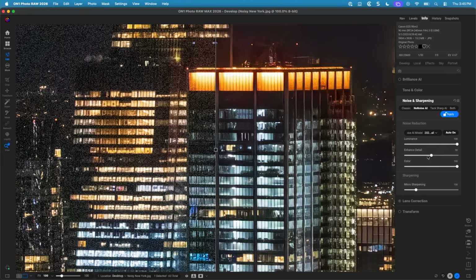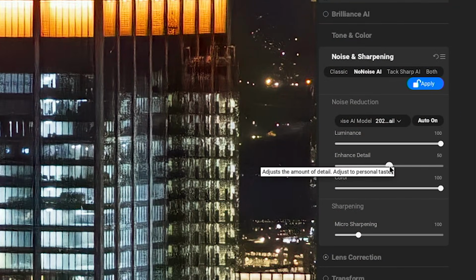Now, there are a couple of settings we can talk about. You can enhance the detail. Quite honestly, I leave the color always at 100. In fact, even ON1 tells you, leave the color reduction at 100%.